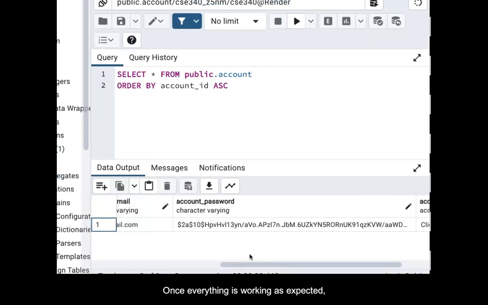Once everything is working as expected, be sure to shut down the development server.